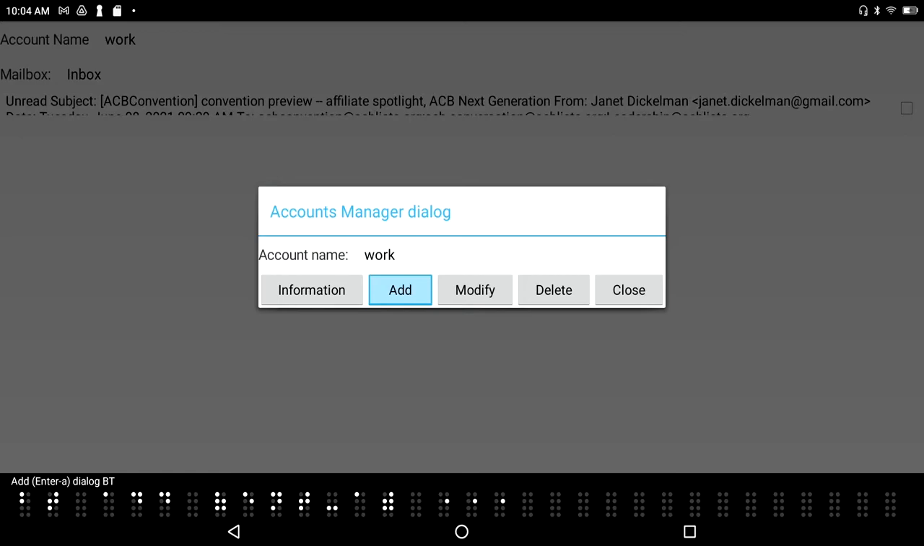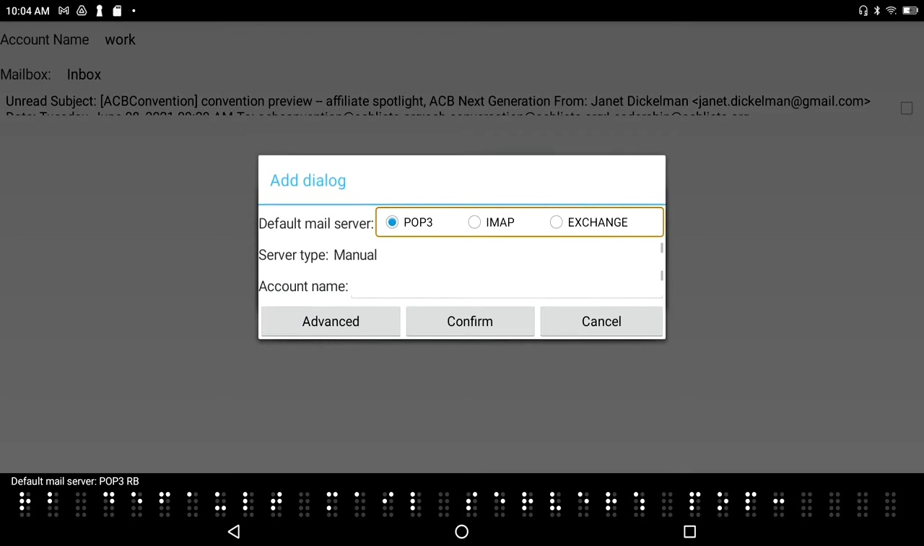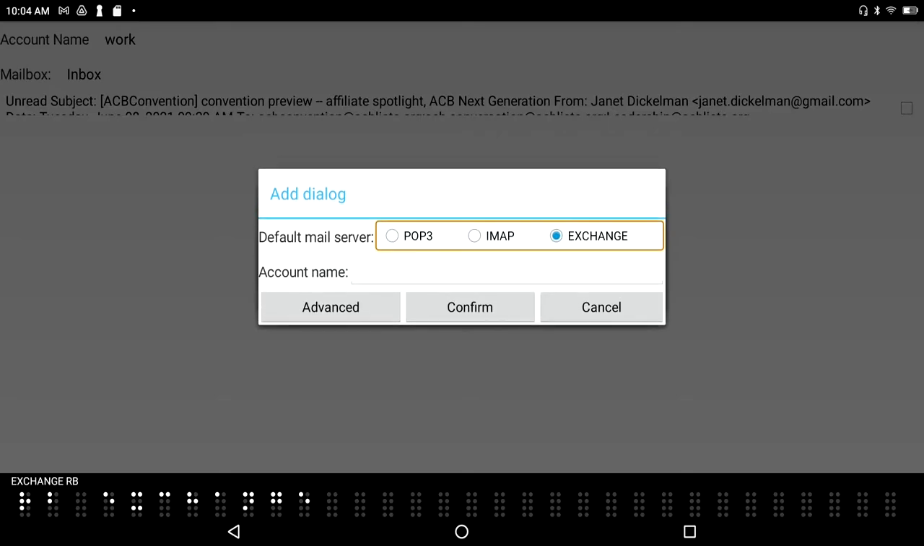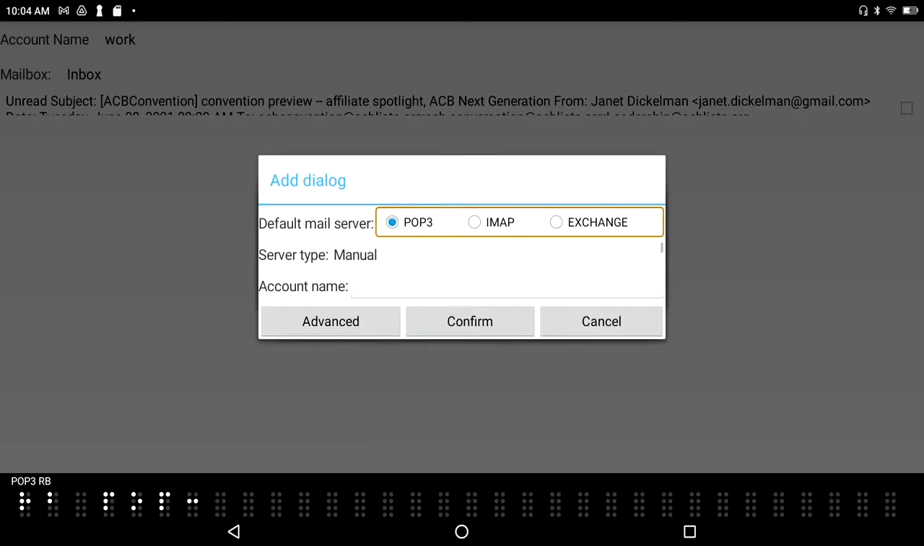So I'll press enter on that. Default mail server, POP3 radio button. And the first choice I have is to pick the default mail server. It's on POP3, and if I press the space bar, IMAP radio button. I see that I cycle between POP3, IMAP, and Exchange. Now, this is going to be an IMAP account. So I press space until I've selected that, and I'm going to tab on to the next control.